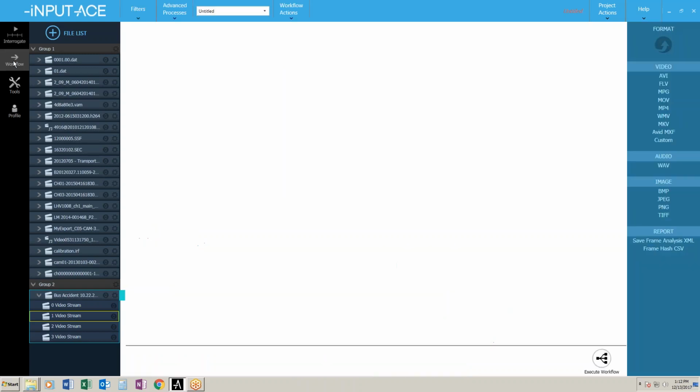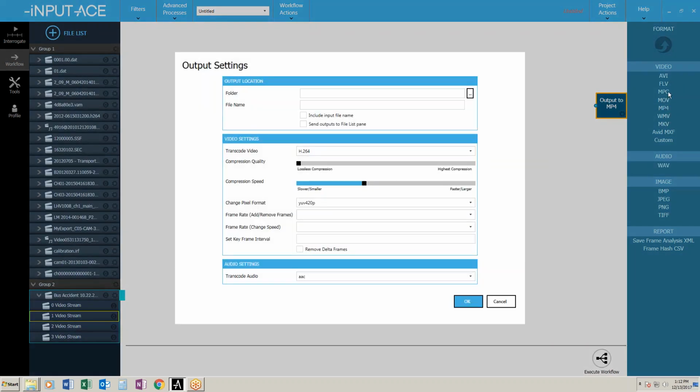And I can toggle over to my workflow tab, where I can build and design different kinds of workflows to process the files in a bunch of really, really cool ways. So the most simple way of processing these clips is to say, I want to take this .dat file and this .dav file and all these different files, and I want to turn them into an MP4. So to do that, I'm going to click on this MP4 format on the far right-hand side.